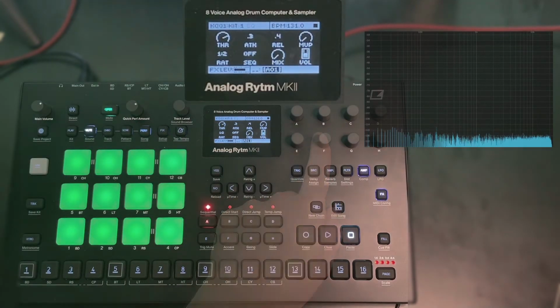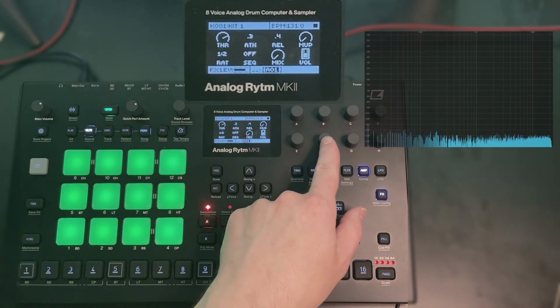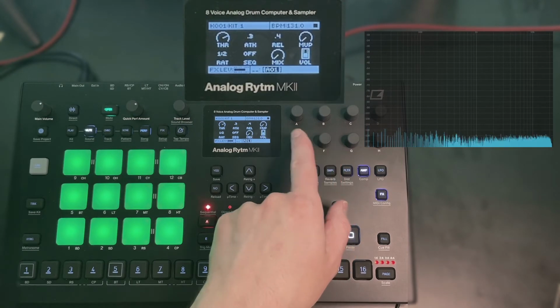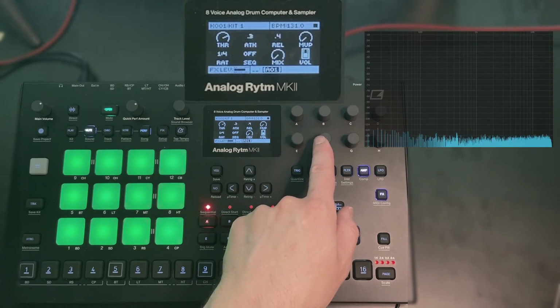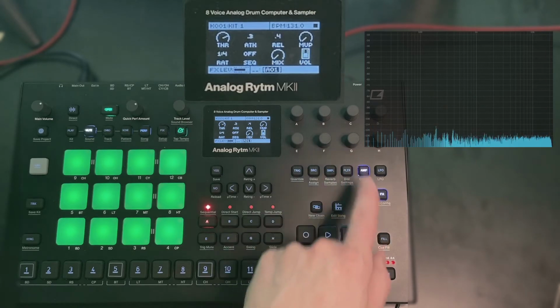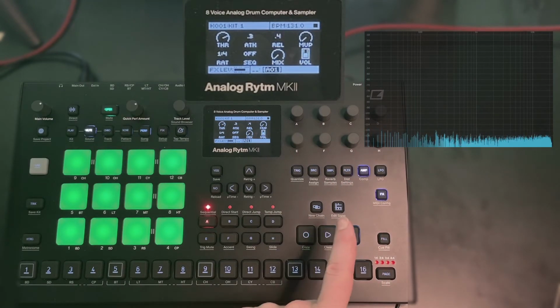In this case, I want to just glue the sound a little bit and have a light compression on the drums, just to lower the dynamics a little bit. So let's try it.